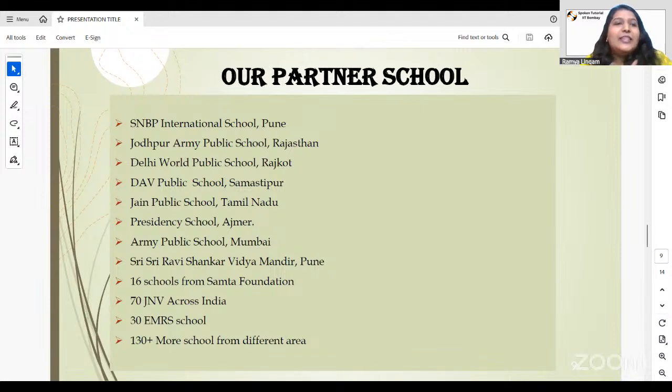And as Nidhi ma'am has already mentioned, Miss Madhuri, the principal of the school, is present here today to share her experience and feedback about the program immediately after the presentation. And we have many other schools who have embraced this initiative, showcasing its effectiveness.